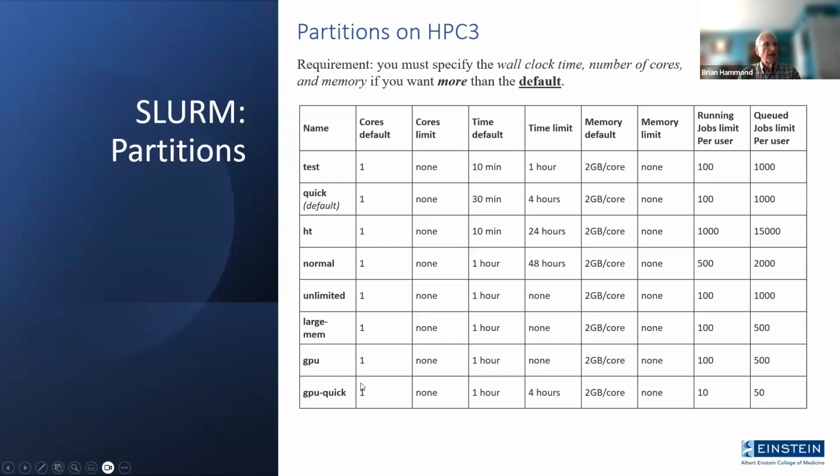So they're used interchangeably as far as Slurm is concerned. So if you want more than one, you need to tell it. The default time limit for the test queue is 10 minutes. So if you need 1 hour, you need to tell it I want an hour. Same thing with the quick queue, which is limited to 4 hours. Again, it's just designed to give it.